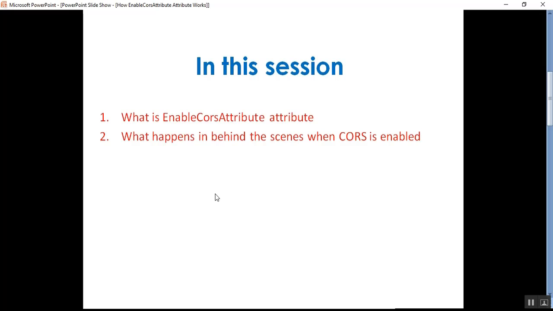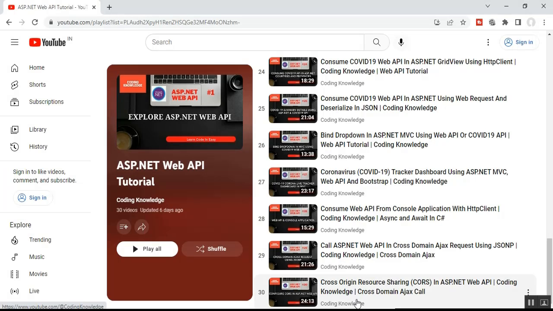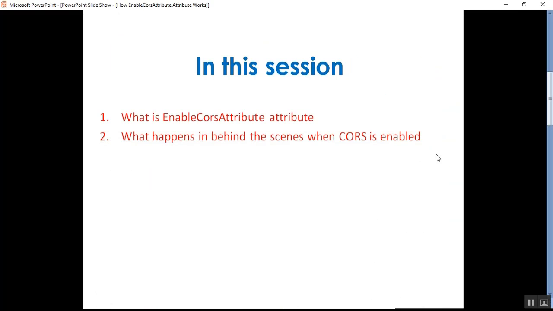So guys, I suggest that before going through this part 31, please visit part 30 of ASP.NET Web API, that is, what is CORS in Web API and how to configure CORS in Web API. In this video, there are three scenarios. I'll show you in what scenarios CORS is enabled and what happens behind the scenes when CORS is enabled.